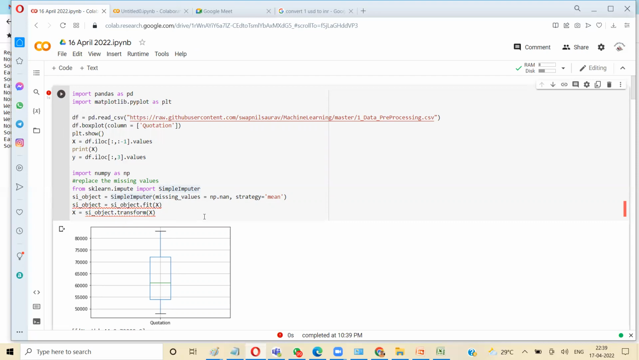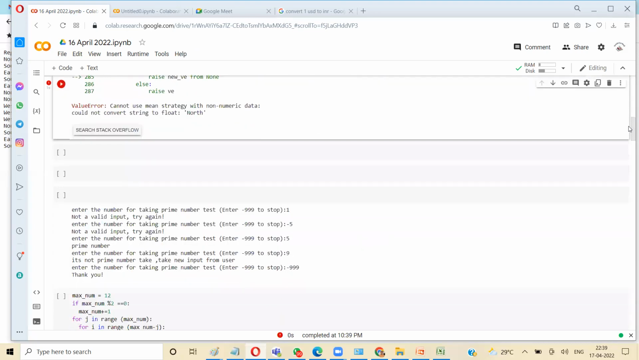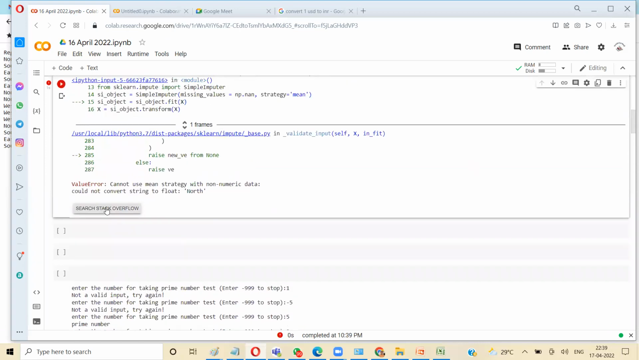Okay, we got error. Error is, see, could not convert string to float. Oh. See, right? The first column is region, right? And we are saying mean. Mean works only on numbers, isn't it? Not on categorical values. Right? So we cannot pass X. So in X we will say all rows.